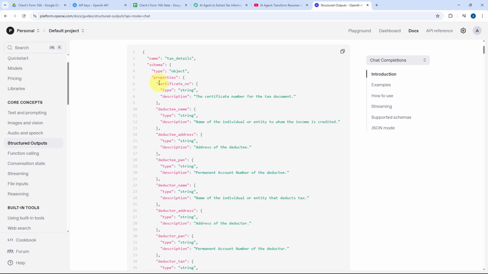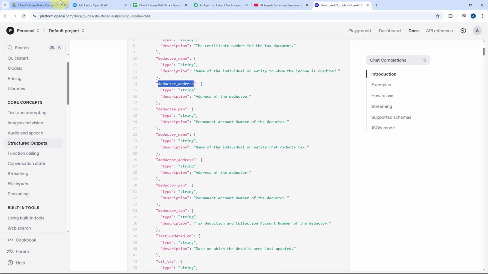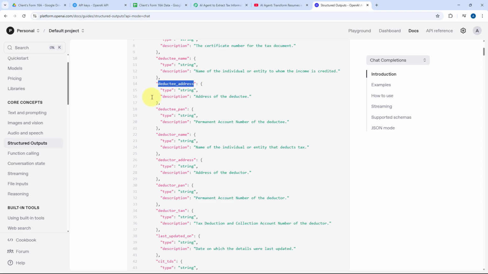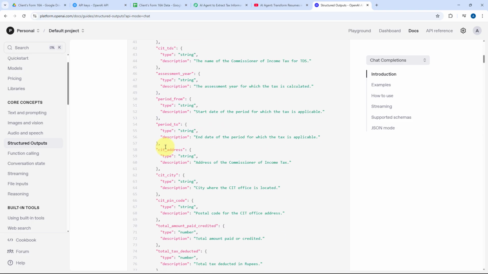The first field it is going to give us is certificate number. The second is deductee name. Third one is deductee address. In this way, all the headers which we have given over here, the column or the JSON schema for all of these header fields are created over here.